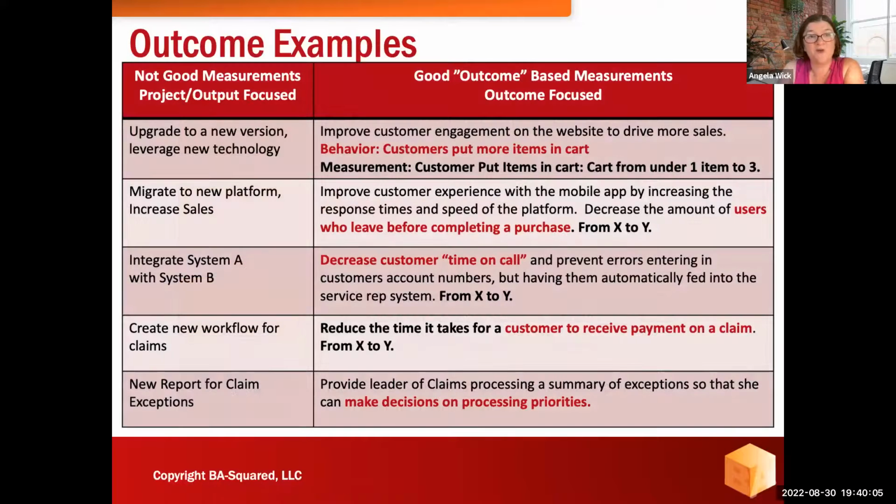Trust evolves. So what are some outcomes? Well, how about instead of upgrading to a new version of something, the customer, we need them to put more items in the cart. We want to increase our average from 1 to 3. And how did I make that leap? Because an upgrade could be anything. That's our role to figure out, what are we actually trying to do with this upgrade? What value are we going to get from it? What will the user do differently that makes them and the business better off?